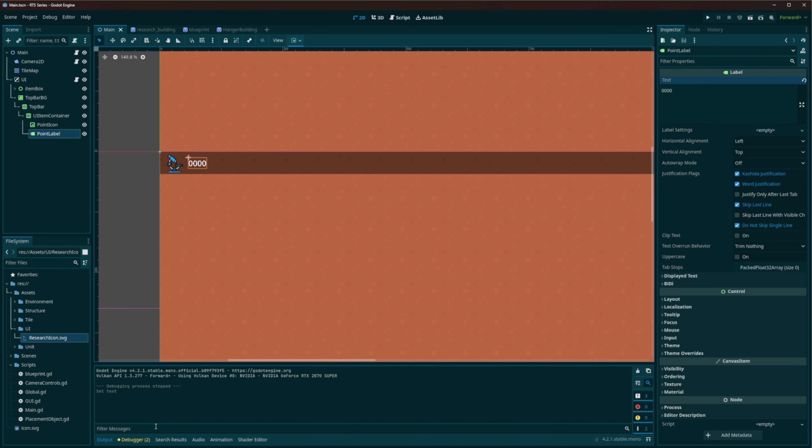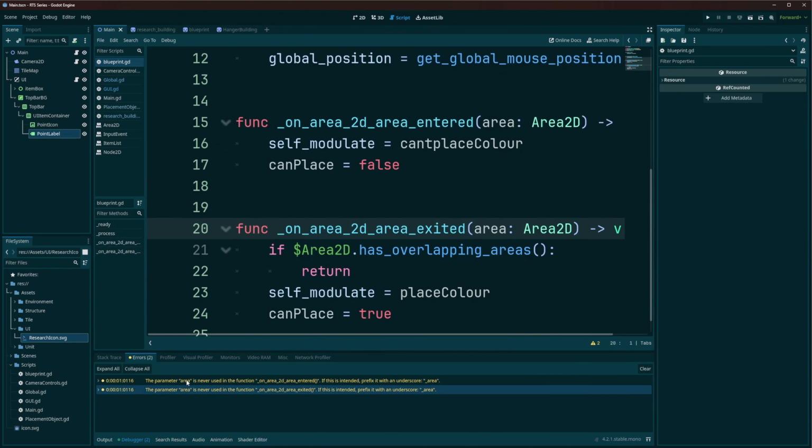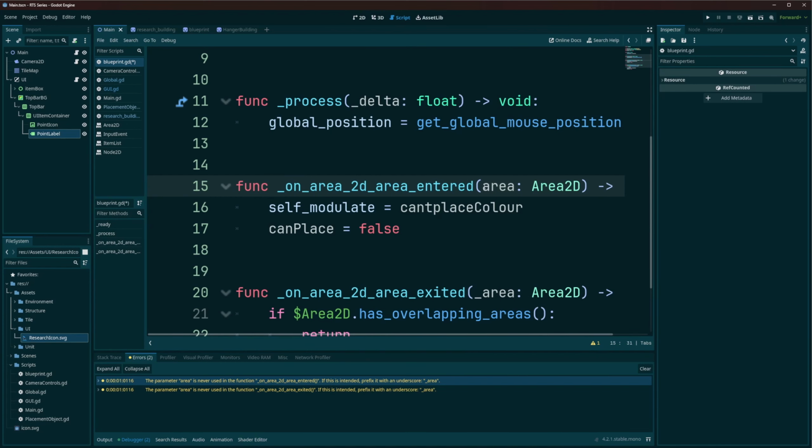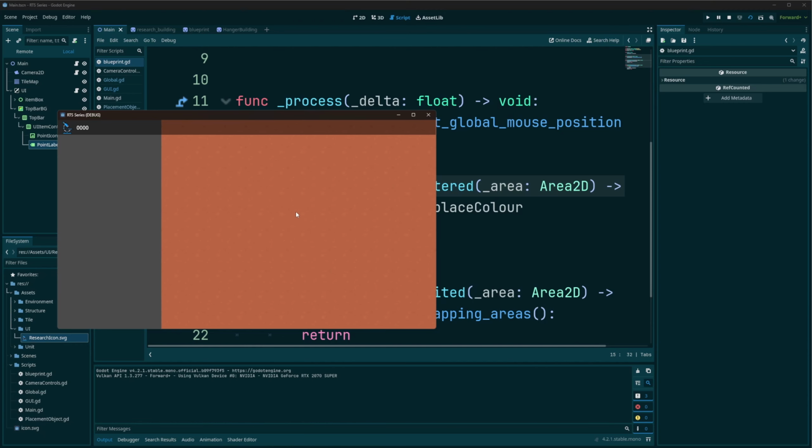You're noticing the debugger. We have none of those errors. We just have parameters not being used, which I can go ahead and fix. So let's put the underscore there and click on that error underscore there. And our debugger is completely clean. Alright, so I know for me, that bugs me and annoys me, so that might be bugging you.